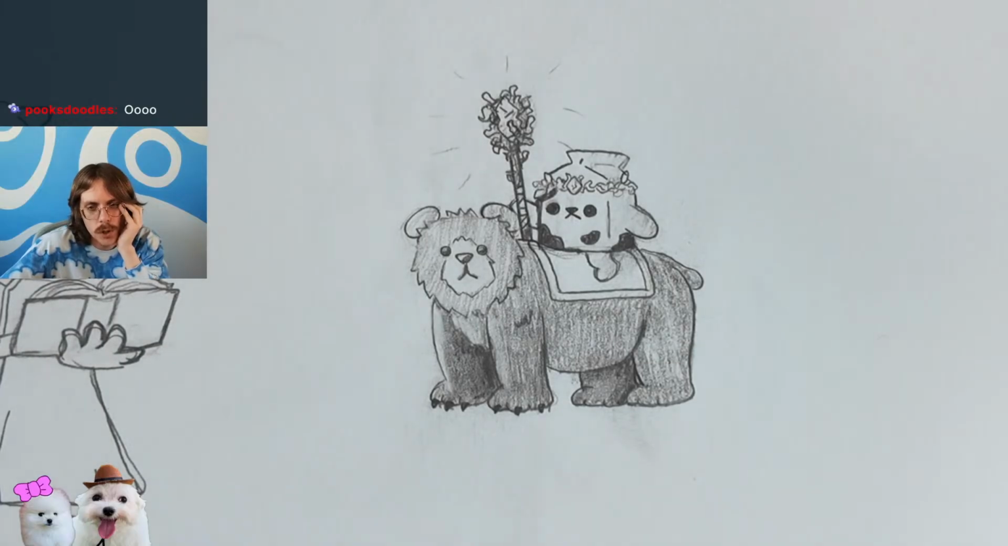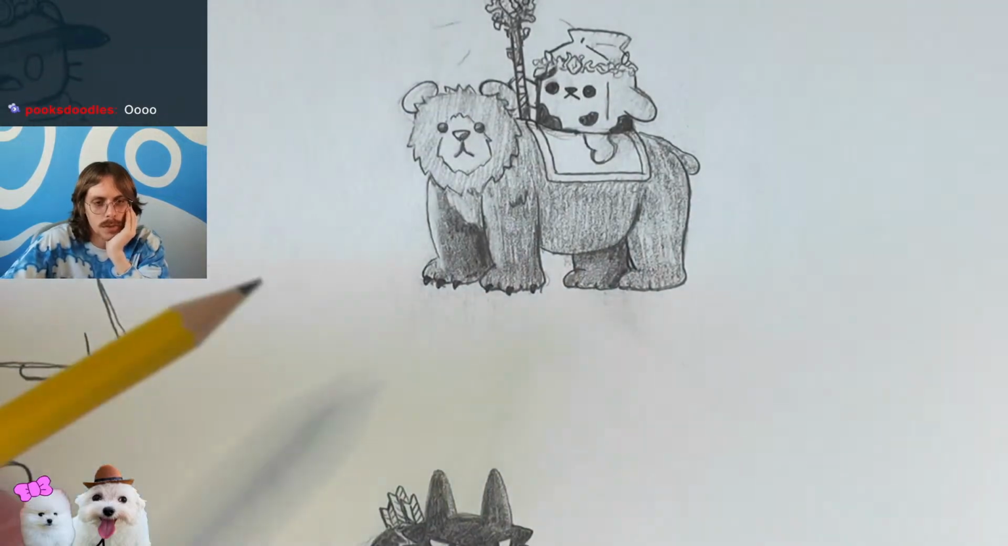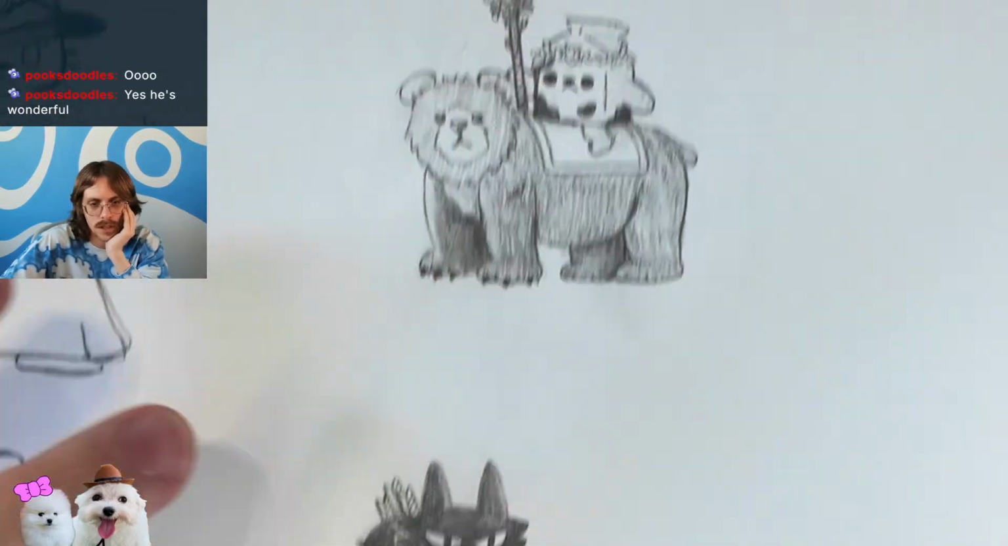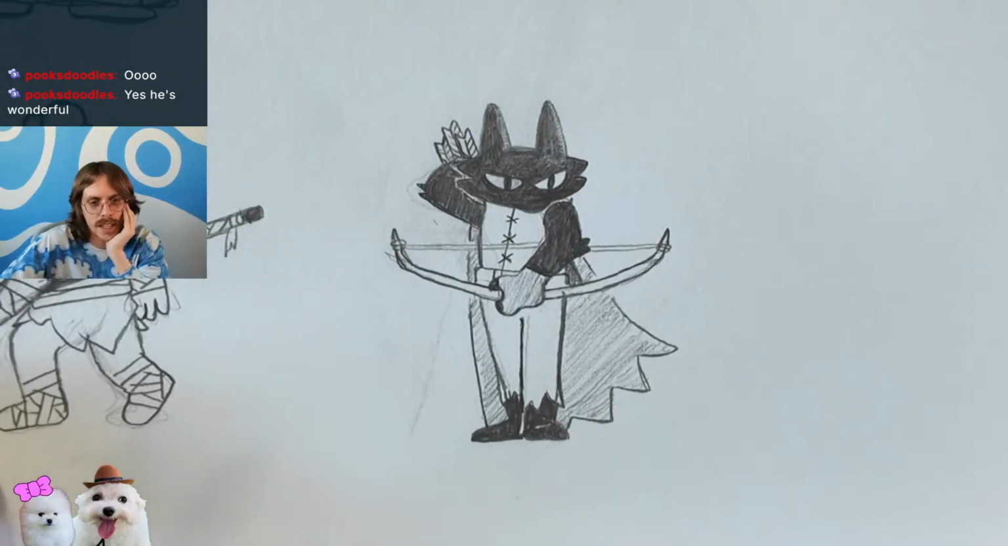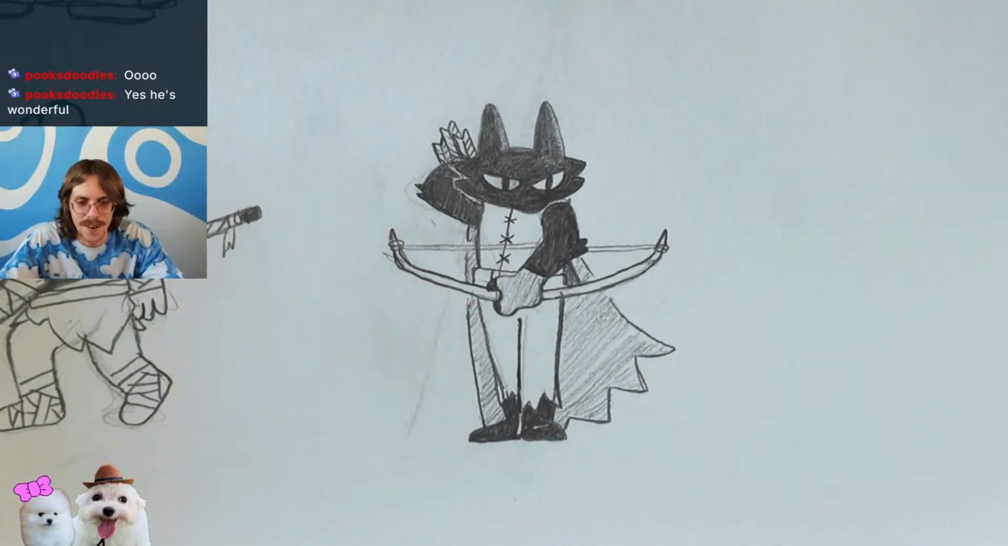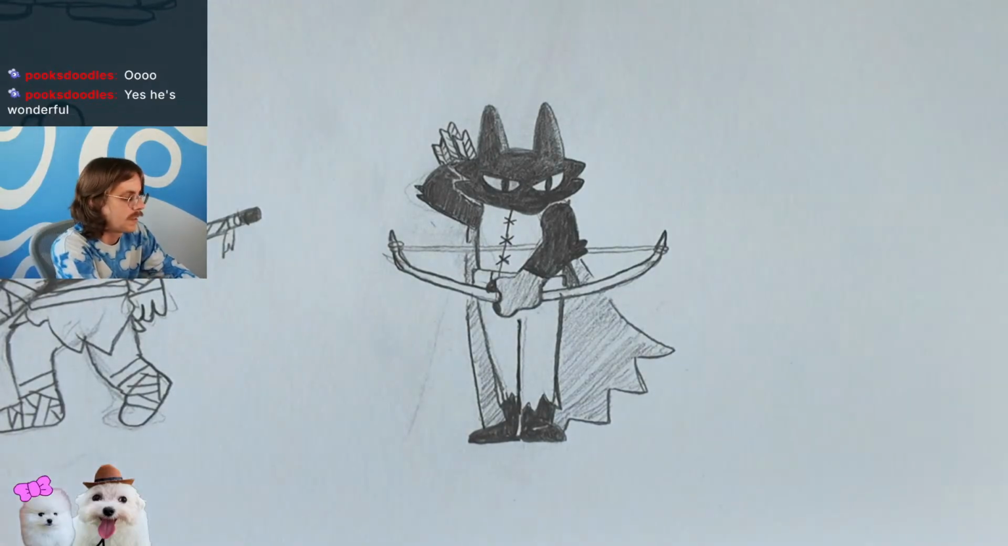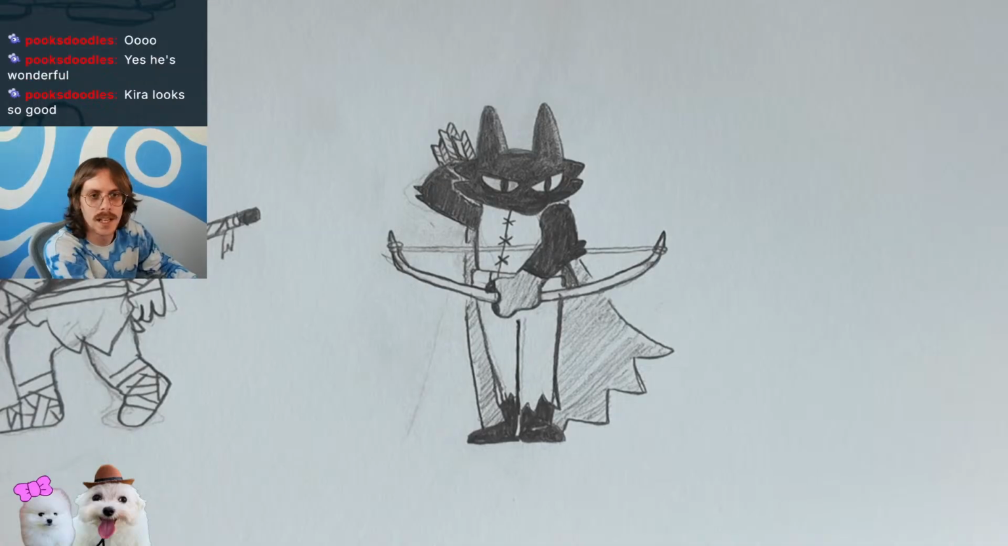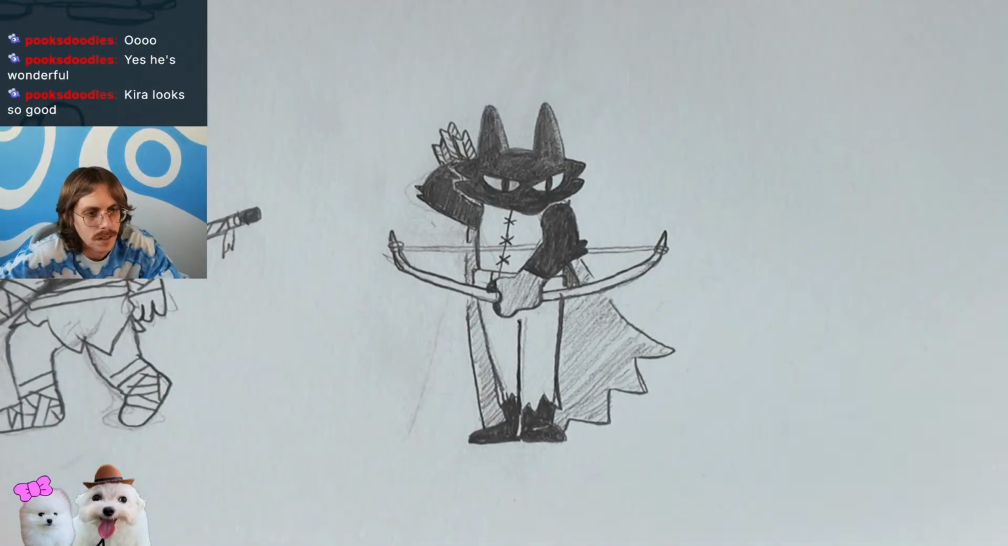Because if I try to retrace any of these, I need the sketch. So I'm gonna use the sketch of Chugs here. And then I like Kira. This honestly feels very Kira. But now I'm gonna look up the example. Courage the Cowardly Dog. There's like a fox in that. Well, maybe it doesn't look like this fox.